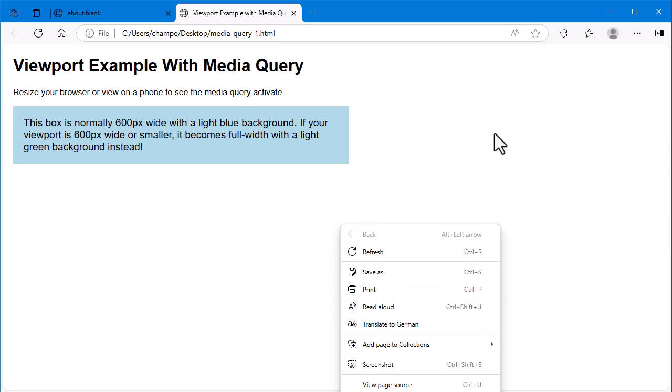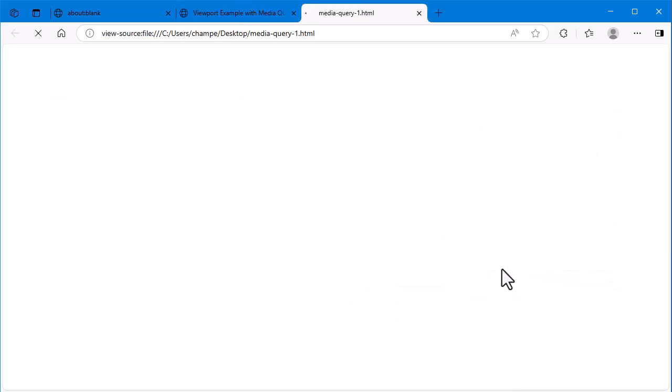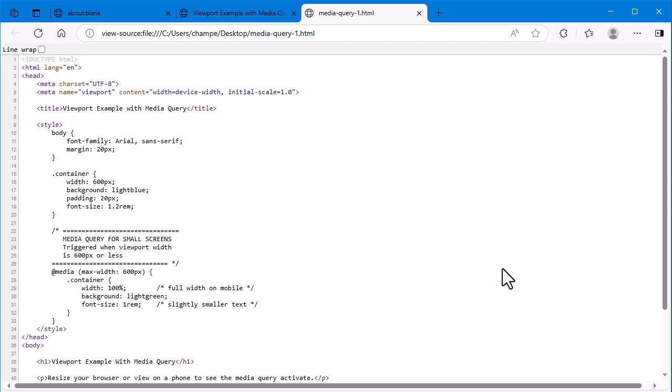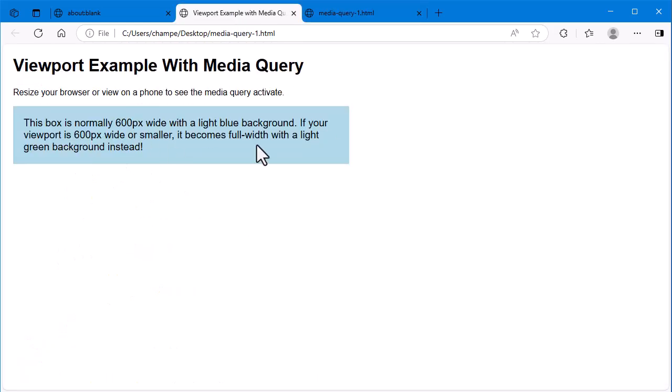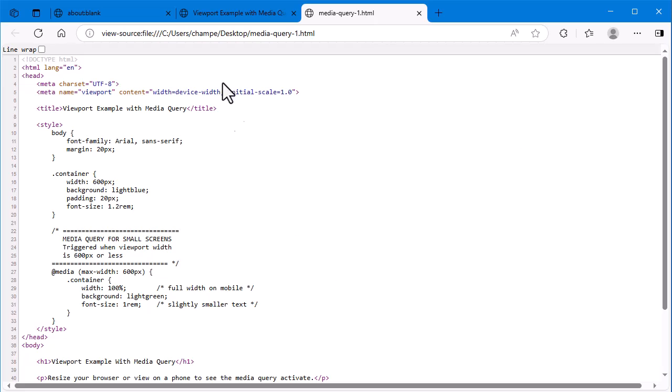Let me show you what that looks like in the page source. And it becomes a little more intelligent. So here's our viewport setup. Here's our style that we had. It's a slightly different web page. You can see essentially the same, but the text is a little different.